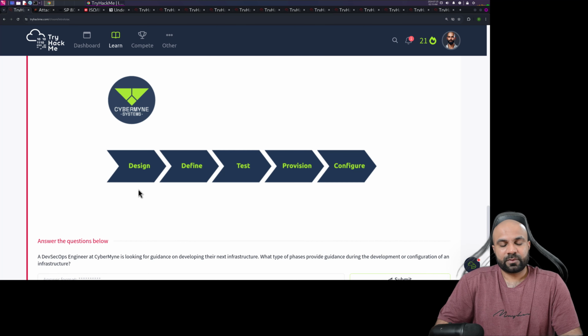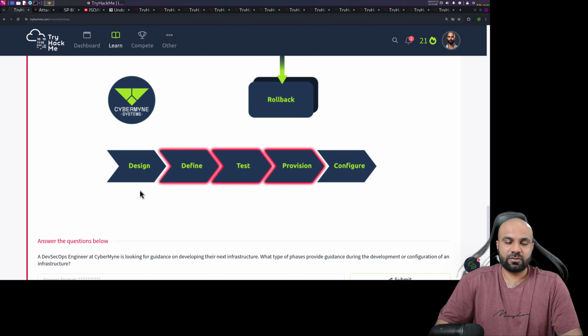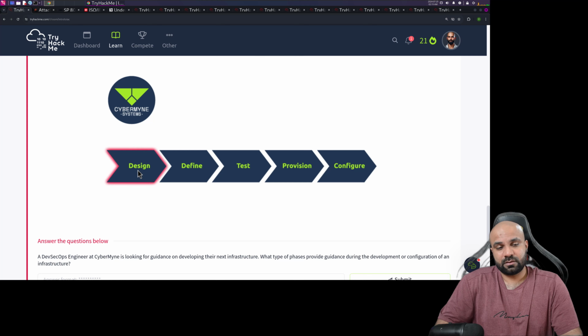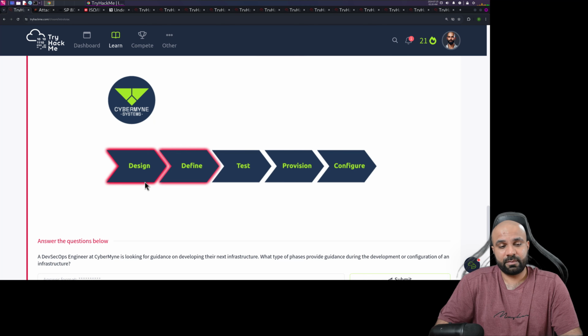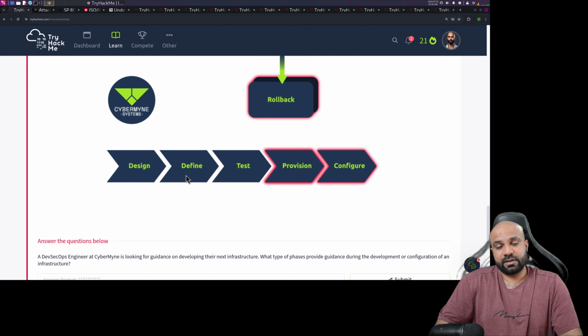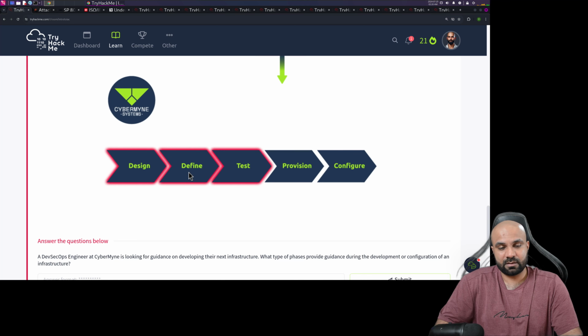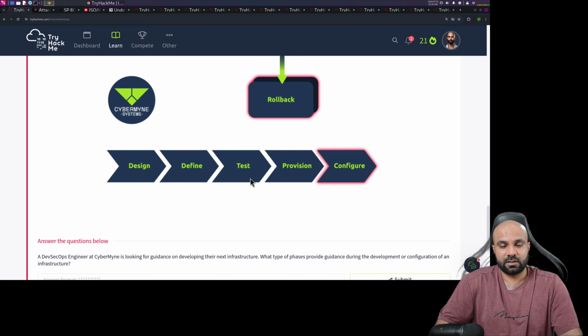Now here, first we define what we need to create. Okay. We need to design it first. In the design phase, we also take care of the security, high availability, and all other non-functional or functional requirements. Then we define what will be created. For example, the actual resources that will be created, VMs, LANs, network, or whatnot. Then we test that everything is working fine.